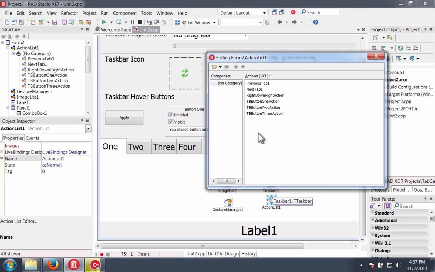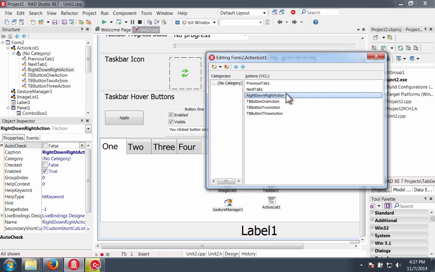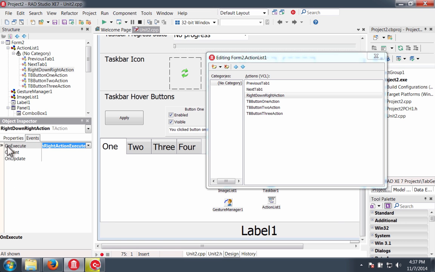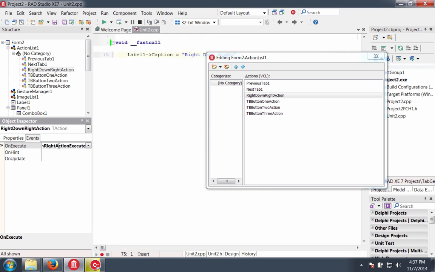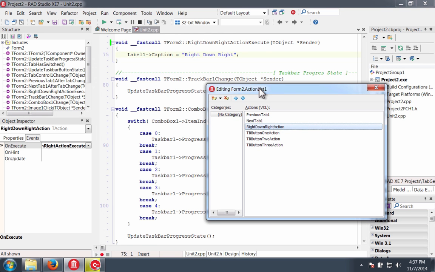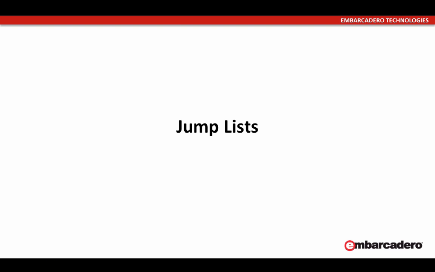If I double click on action list, we'll find here that I've created the right down right action. This is where the event handler is defined. If I open the events tab, you'll find the on execute event handler. If I double click on that, we get into the code view, and I'm simply updating the label's caption to say right down right. But this is how you could integrate within your own application logic to react to custom gesture input.